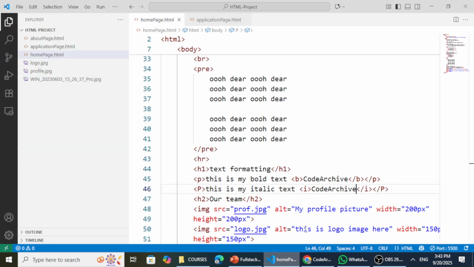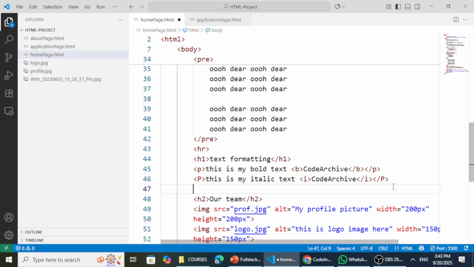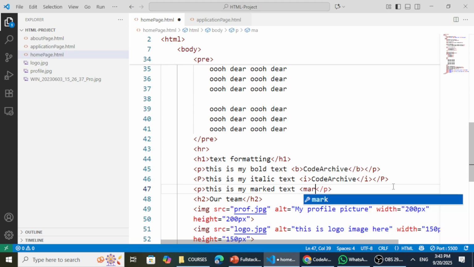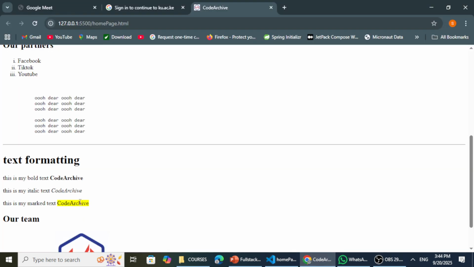The next formatting I want to apply is the mark format. The mark format puts some background color on the text. I'm going to say this is my marked text, and to make a text have some marked color we're going to use the mark tag, and within that I'm going to put code archive again. Now when I save the changes and go back to the web browser, you're going to see that there is some color applied on top of this text. This is what we mean by a marked text.